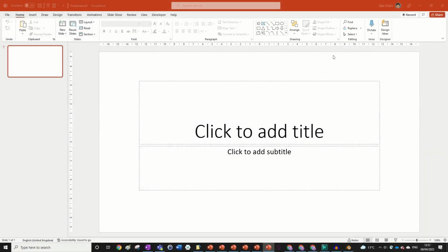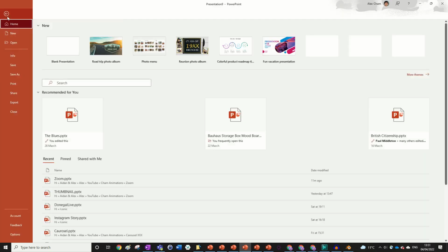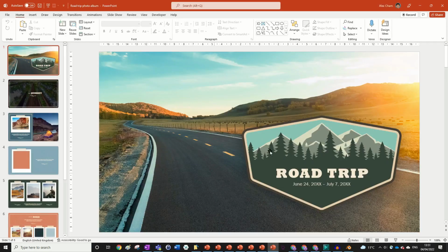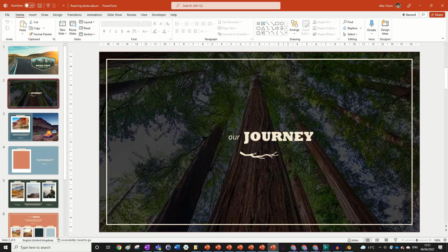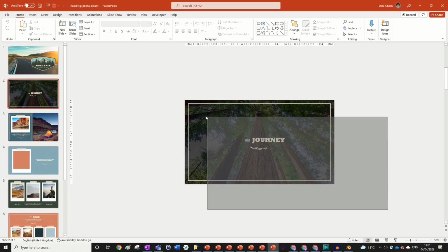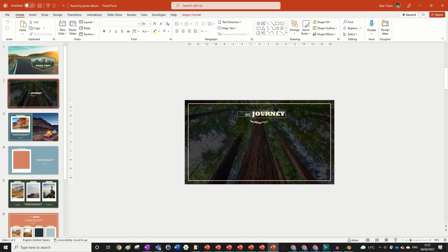So let's get right into it to learn how to do it. All we need to do is open up a new presentation in PowerPoint, and actually I'm going to be using a template for today. I'm going to use this road trip photo album one, and I'm going to just create. There we go, we've got our road trip photo album. As I said, this is not just for photo albums, it's not just for this template, it can be for whatever you want. And once I show you what the Zoom transition does, you can work out your own uses for it.